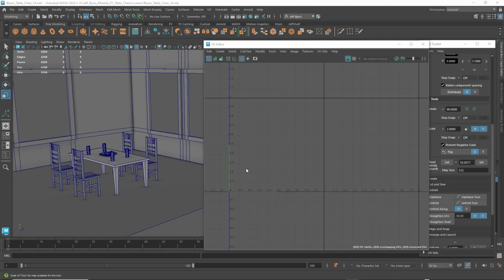Hello, welcome back. This is Jeff Byers, and this is part 3 of UV mapping, and we've got the table completely finished. So in this video, we're going to finish up the chair, and it shouldn't take long at all because you basically know how to do it. So we're going to do the chair all in one UV tile, okay?